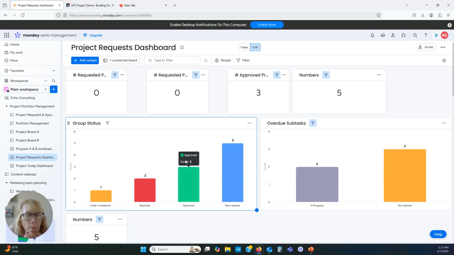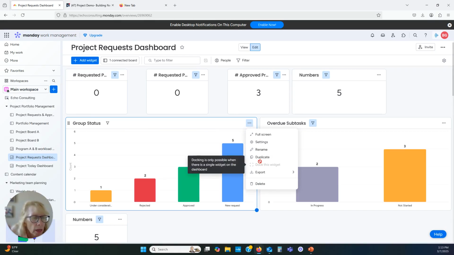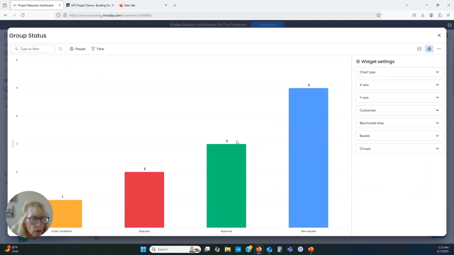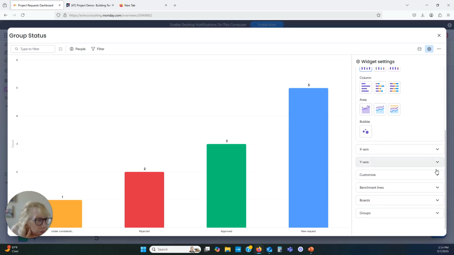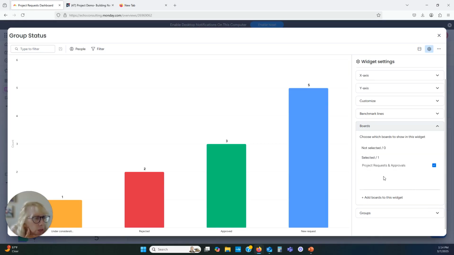You cannot change them. Each one of these reports, or charts, coming off of that board that we built, you can go into and modify, duplicate, and rename, and you can go into settings. In settings, this is where you customize each chart. You can change the chart type, very similar to Smartsheet, where you have different choices and flavors, I call them. You can select which board you want to pull the data in from.